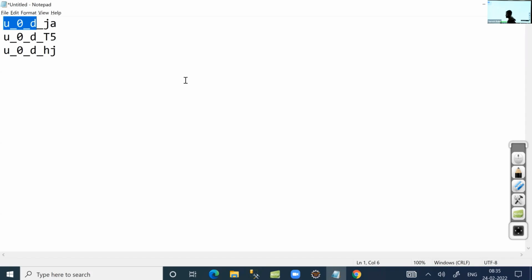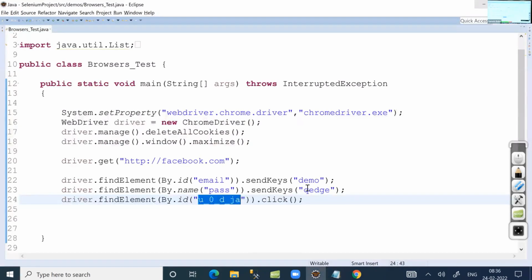I said there are some XPath functions, we'll discuss about it: starts-with, contains. If you want to identify an element whose starting value is constant and remaining value is dynamically changing, there is a function available in XPath called starts-with. We'll discuss it separately, the XPath. First, we'll start writing one or two programs to understand how to use the locators.